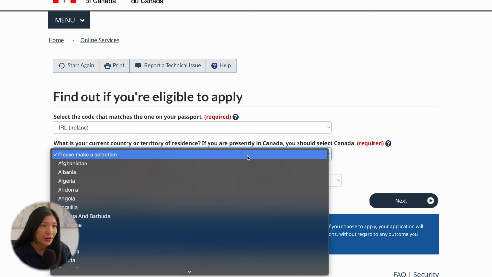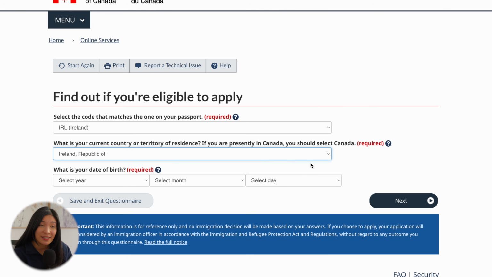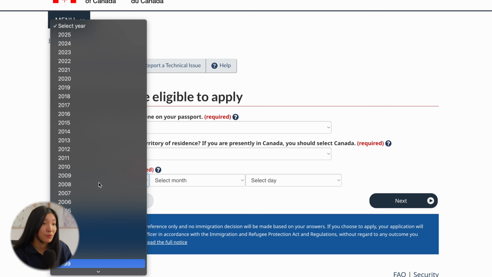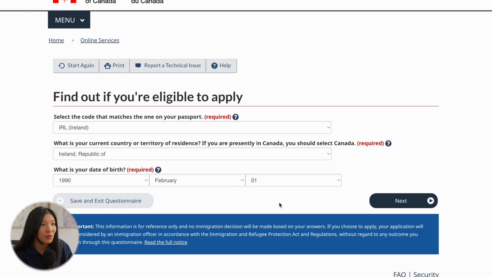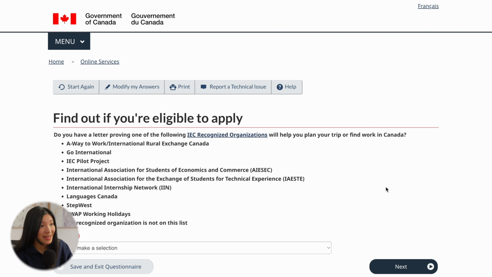Next, what is your current country or territory of residence? So guys, this refers to where you're currently living, so choose the option that applies to you. If you're currently in Canada, make sure to select Canada. Finally, you'll be asked for your date of birth. Again, this is pretty straightforward, so just use the drop-down menu to select your correct year, month, and day. And on the lower right-hand side of the page, click Next.